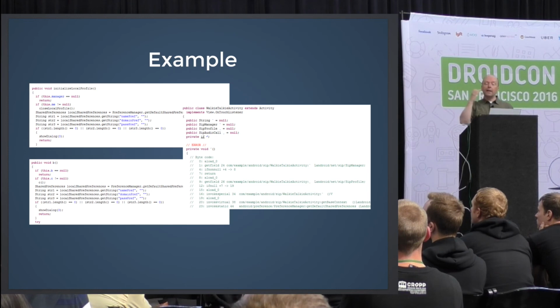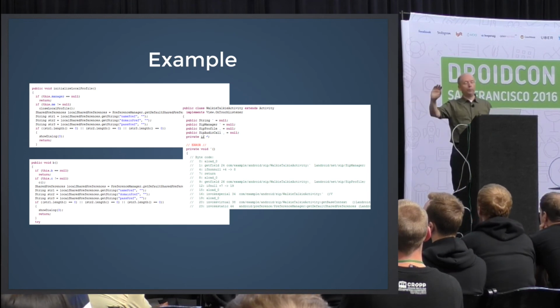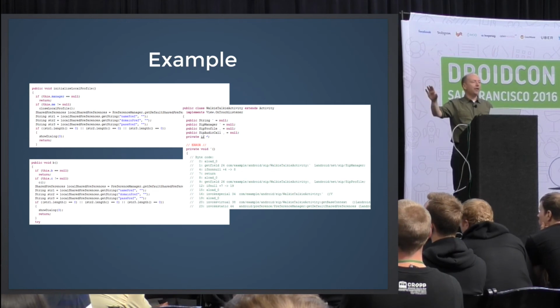The third one is using DexGuard. Not that I'm trying to sell DexGuard licenses for Eric over there, but really what I want to point out is make sure that when you use obfuscation that you check what it does.